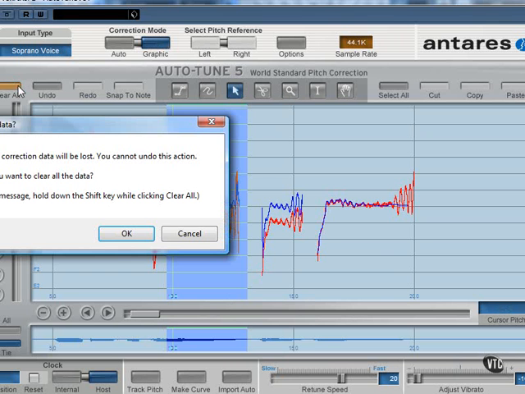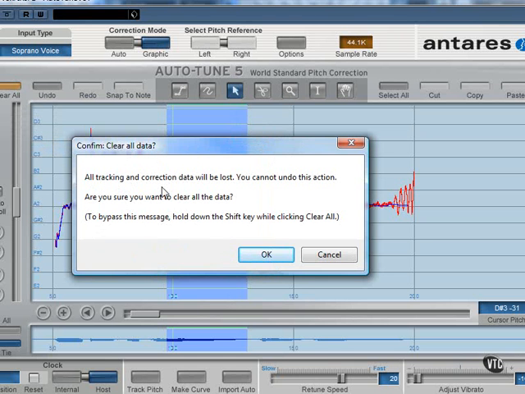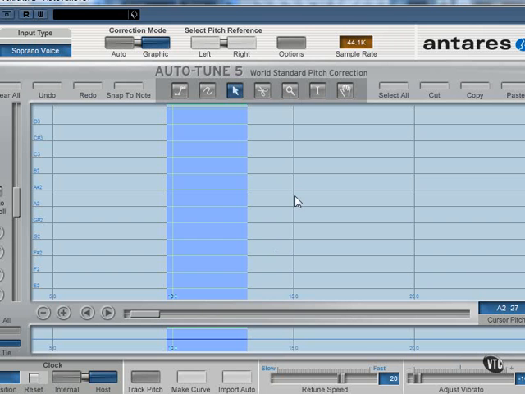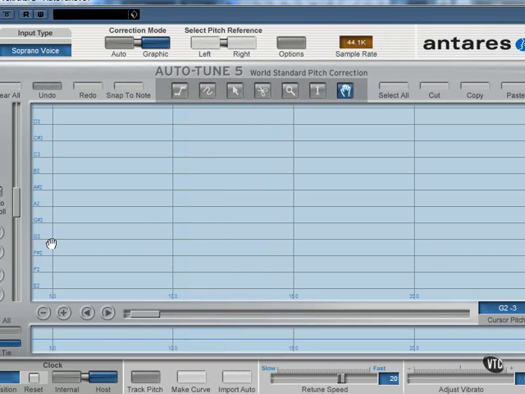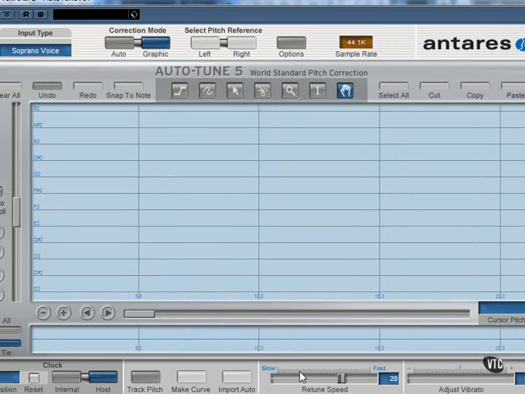Under graphic mode, if I choose to clear all data, you can see all tracking and correction data will be lost. This cannot be undone. That's fine, I shall lose it all. So within my display here, I now have an empty view. Nothing is buffered. All I do is I choose track pitch and then get this playing.